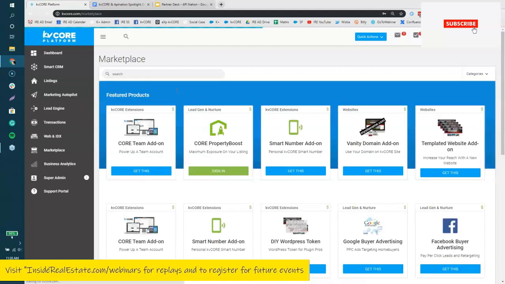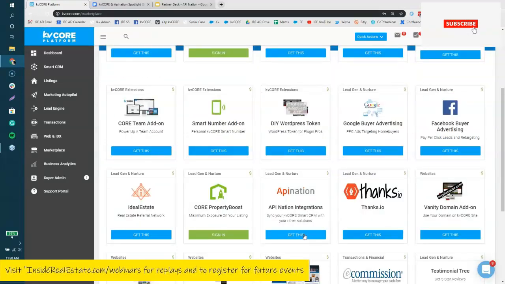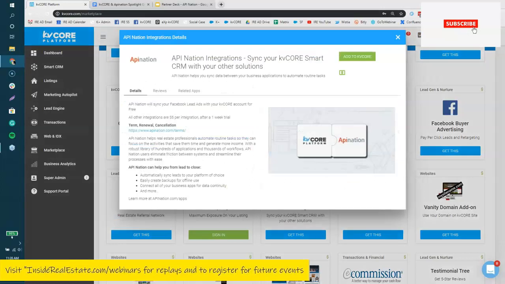So when you get into the marketplace, you'll be able to find the API Nation information by keyword searching on the top left, or you can scroll down and click on the API Nation tile. And when you click get this, it's going to open up more information for you. So it's not an immediate opt-in. Go ahead and click on it, read about the information, and you'll also see the integrations are $5 per integration after a 1-week trial. And we include the Facebook lead ads for free with API Nation, which is really sweet.